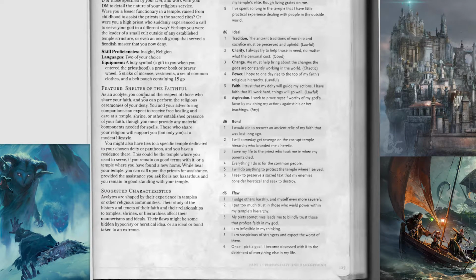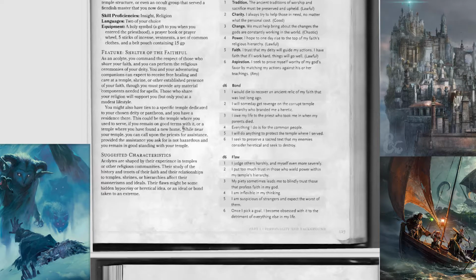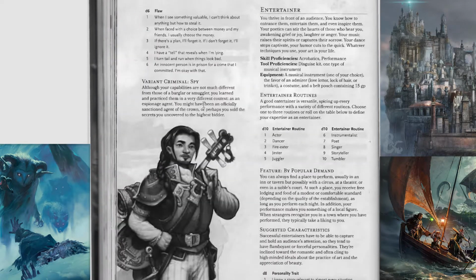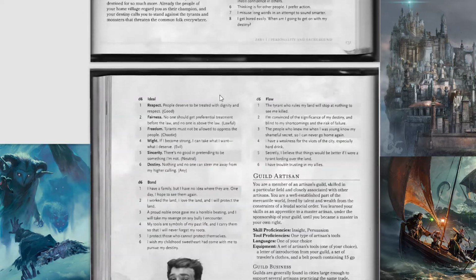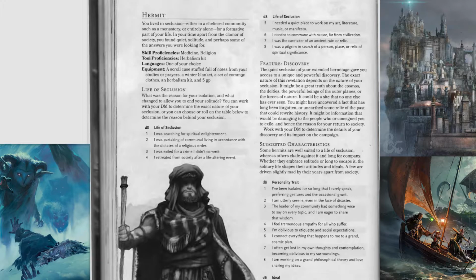So, you know, each background gives you skills, might give you languages, it gives you a little set of equipment, but also gives you a feature. So like for acolyte here, actually we'll do hermit since that's the one we are. That makes more sense. Hermit. Where are you? Here you go. Hermit.